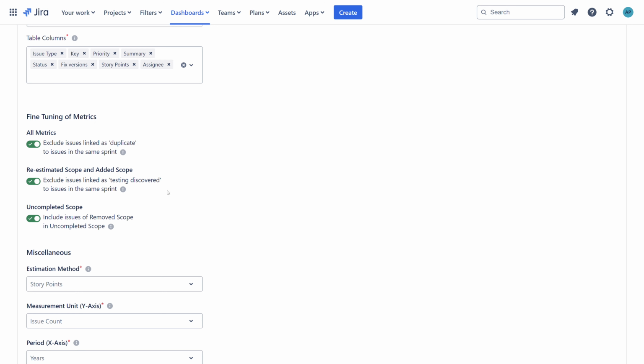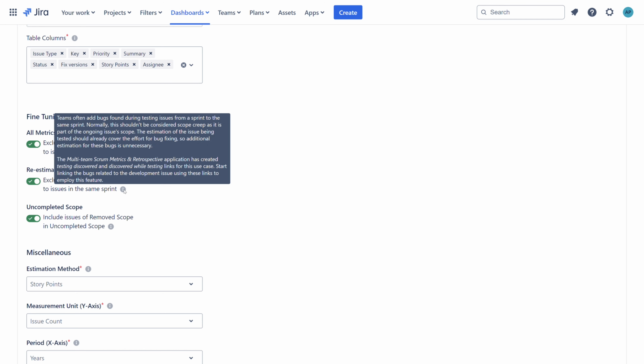The second one is the ability to exclude issues linked as testing discovered to issues in the same sprint for re-estimated scope and added scope metrics. Teams often add bugs found during testing issues from a sprint to the same sprint. Normally, this shouldn't be considered scope creep as it is part of the ongoing issue scope. The estimation of the issue being tested should already cover the effort for bug fixing, so additional estimation for these bugs is unnecessary.